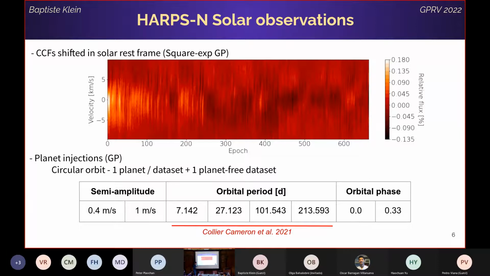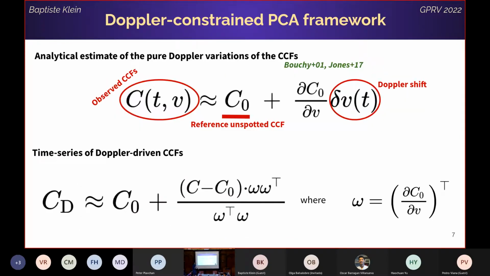So we build basically 17 data sets using this parameter space. Okay, and now I'm going for the first method that I wanted to introduce, but I will go fast because it's kind of a SCALPEL-like and Doppler-constrained PCA framework, which is being just applied basically to the CCF.